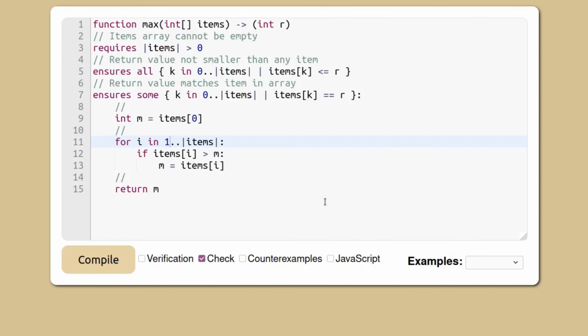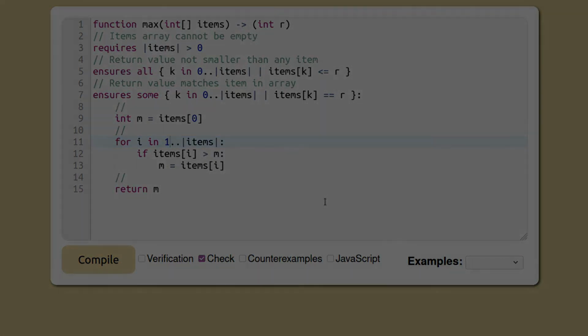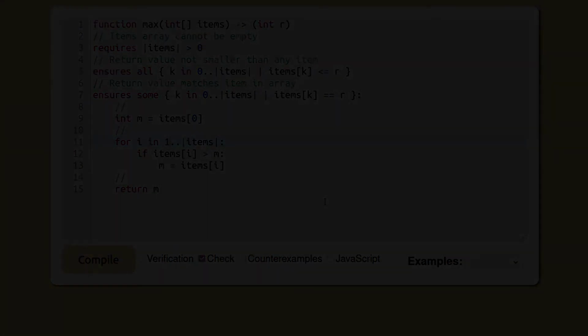And there we go. Now we've checked our function max, and it's passed. The check functionality has run through all arrays up to length size 3 with integers from -3 to 3. All possible combinations, just like that.